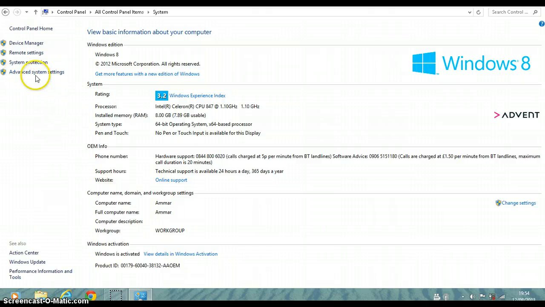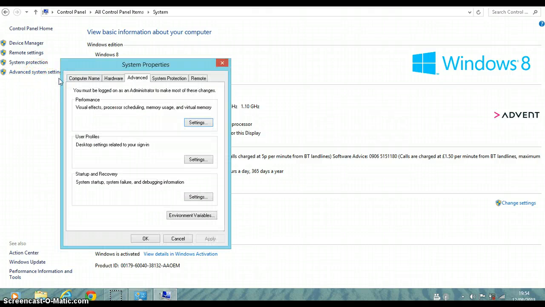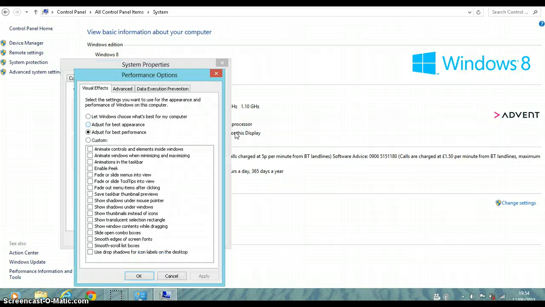After this, you want to go into advanced system settings, and it should come onto advanced here. And here it'll say performance, so you want to click on settings there on performance, and you want to adjust for best performance, and just click it there. You can tick all these if you click custom, but I just recommend you adjust for best performance. Next, after that, you want to click okay and then apply it.